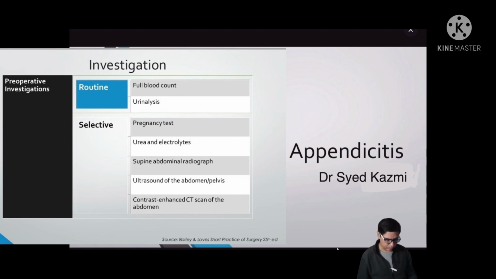Supine abdominal radiograph or erect abdominal radiograph, if you are thinking that there might be a perforation or severe abdominal pain, then you can do that in order to rule out free gas under the right dome of the diaphragm. Similarly, ultrasound of the abdomen and pelvis is the best diagnostic modality in children, because ultrasound can pick up inflammation of the appendix, and it can also pick up other conditions which might be responsible for pain in the right iliac fossa.